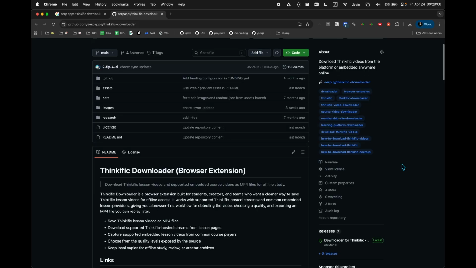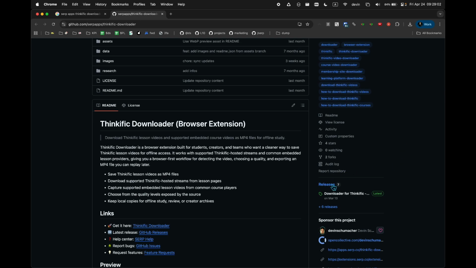The key is to let the extension scan after the video starts playing, then save the detected media file.